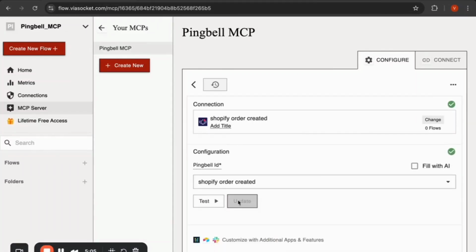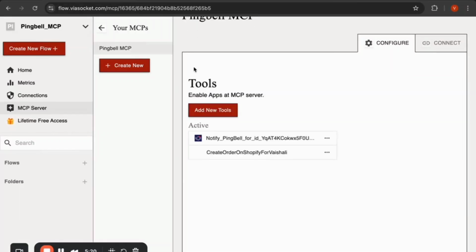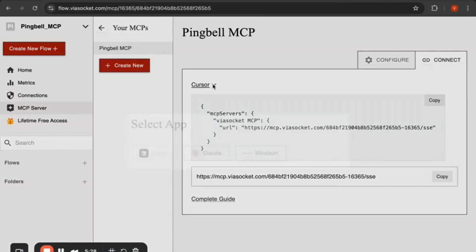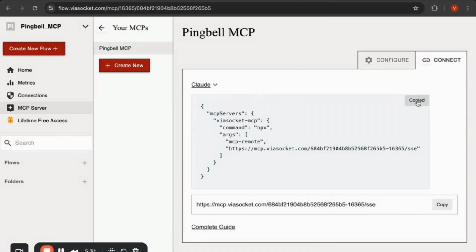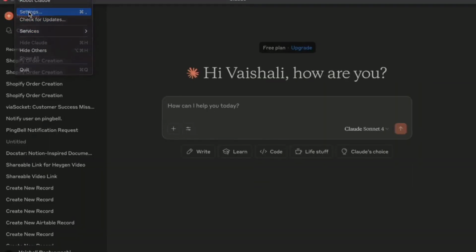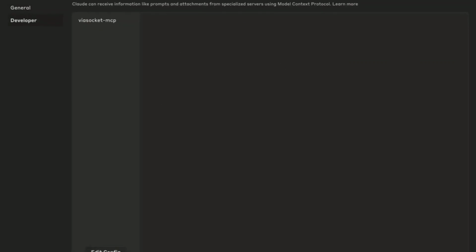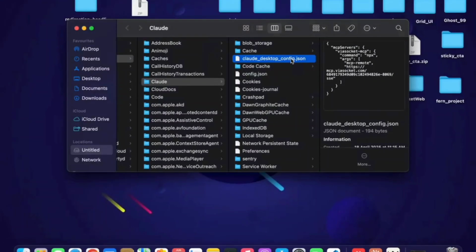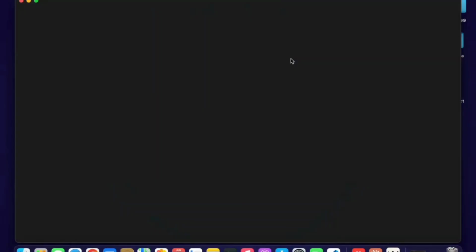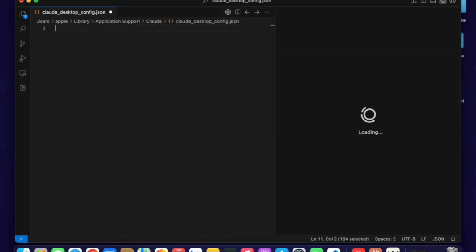After successfully configuring both actions, go to the Connect tab and select your AI assistant from the available options. In this case, I chose Claude AI. Now, copy the JSON code. Go to Claude AI, open the Claude settings, and click on the Developer tab to edit the config. Paste the copied JSON into the MCP config file.